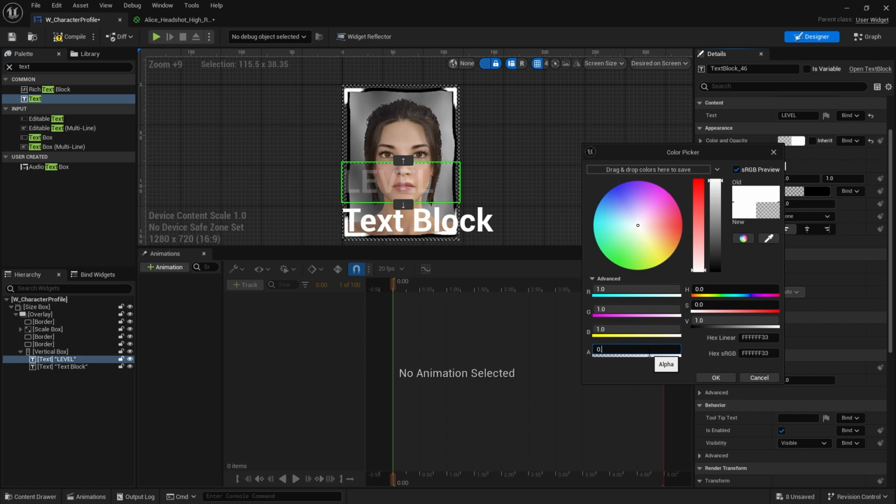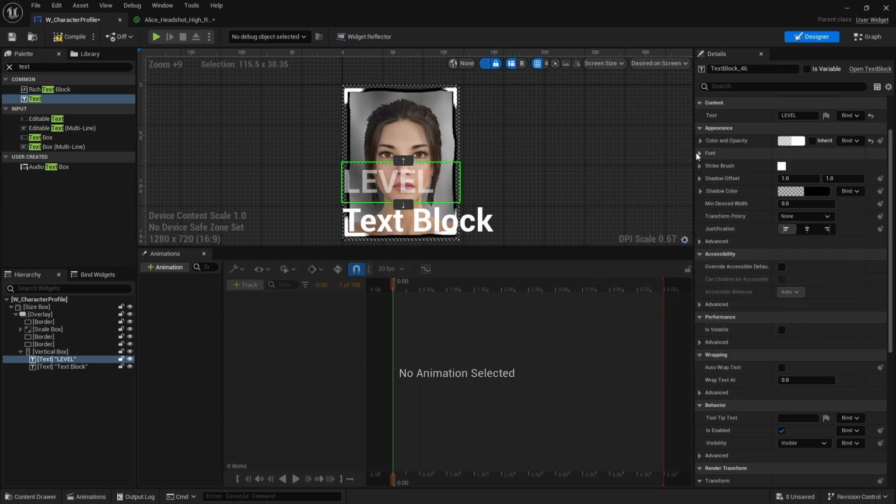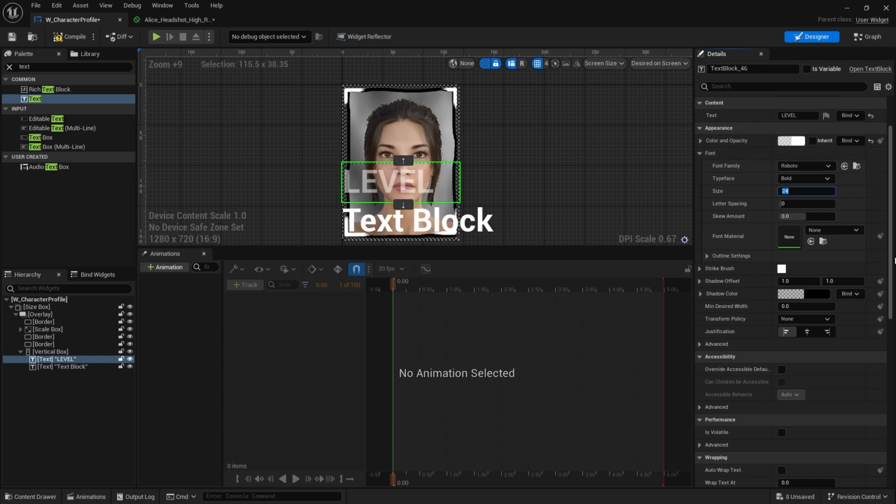No, 0.7. We'll give it 0.5. And I'm going to go to the font. Change that down to 12. Yeah, quite happy with that. And the next one is the text here. This will be the number. So we'll do 40. And we'll make that 2. And we'll put that in as 20 in its size.